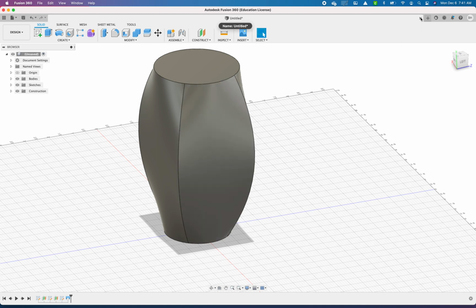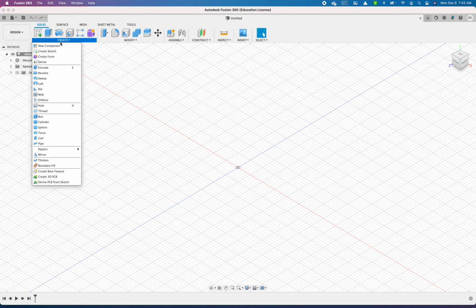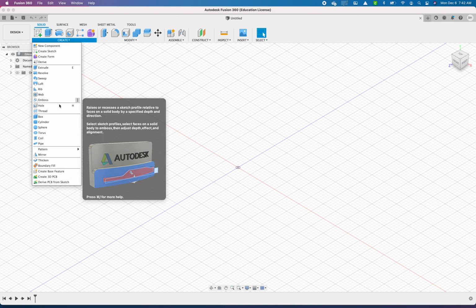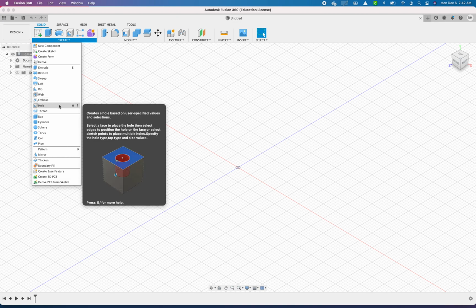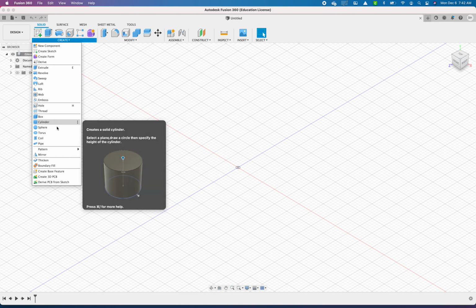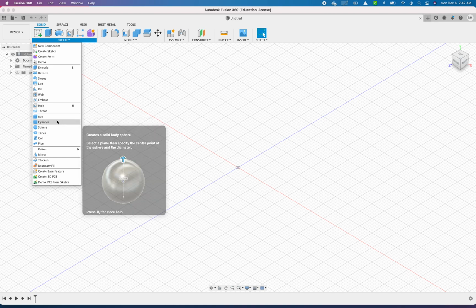Last one I want to show in this part of the menu. Yeah, I'll just delete that. Is the primitives down here. Rib, web, and emboss are cool. You know how to make a hole too as well by just using a create hole there. But the primitives here, box, cylinder, and sphere, are useful as well.